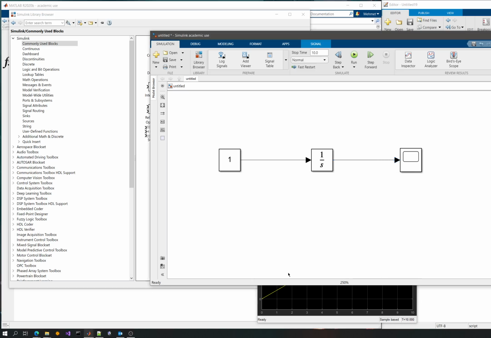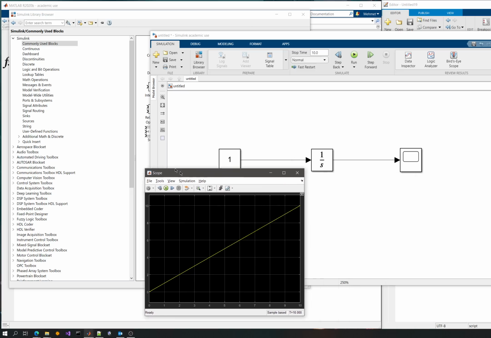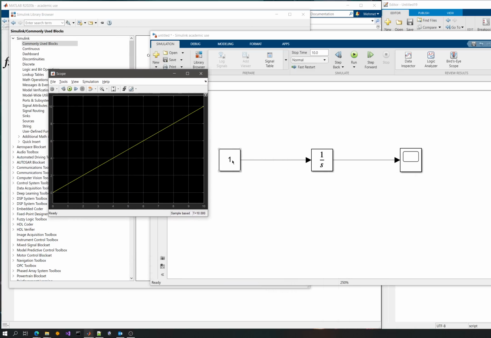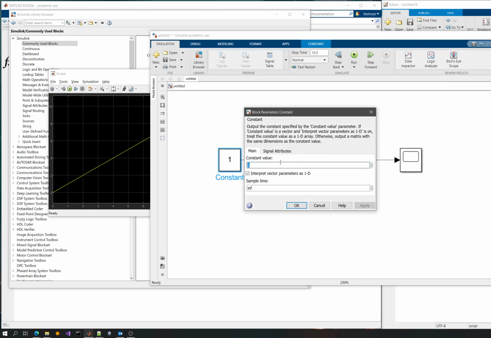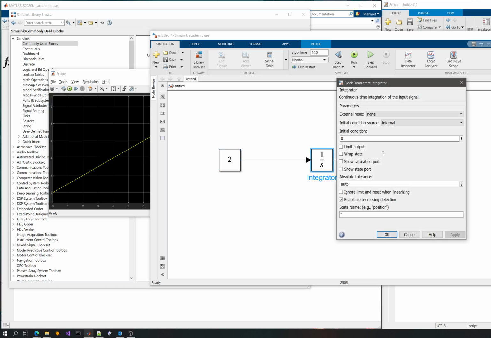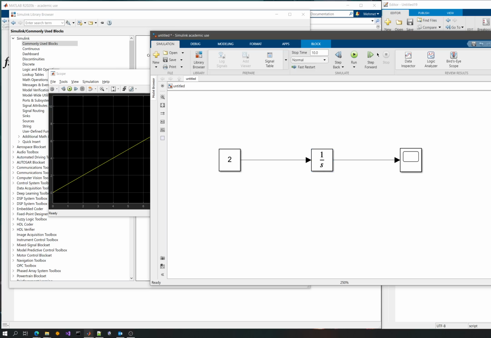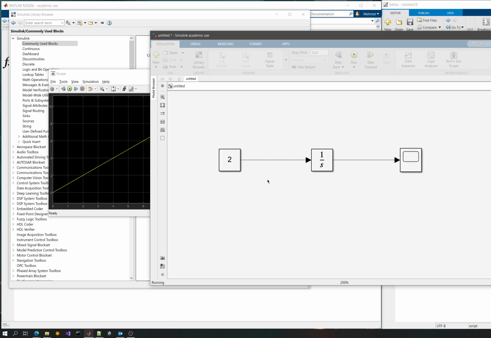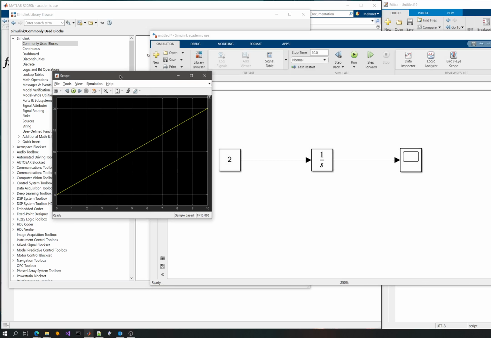If I want to change anything, let's say the constant, I can just double click it, and it will show me a window where I'm able to manipulate the value. I can also change the integrator properties. It might have some limited outputs, some initial conditions. Every component has its own unique properties, so you might want to check it out by double clicking on the components you are using. Now basically I've changed the slope here.